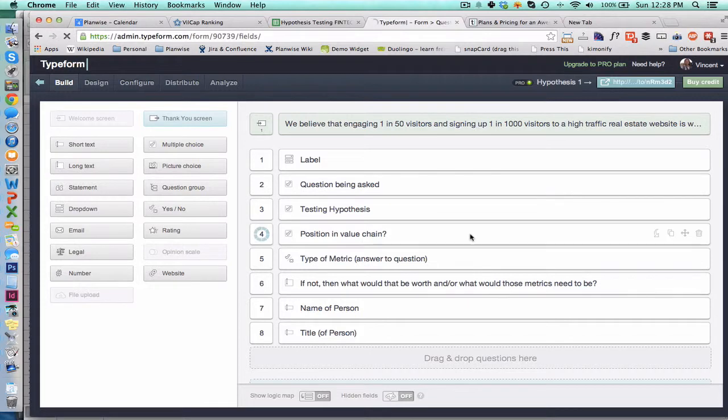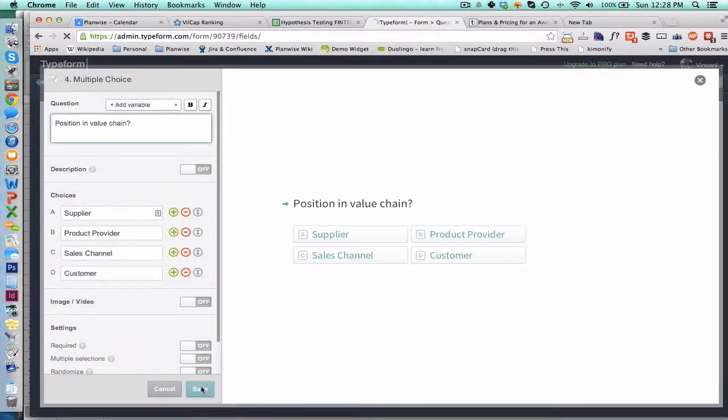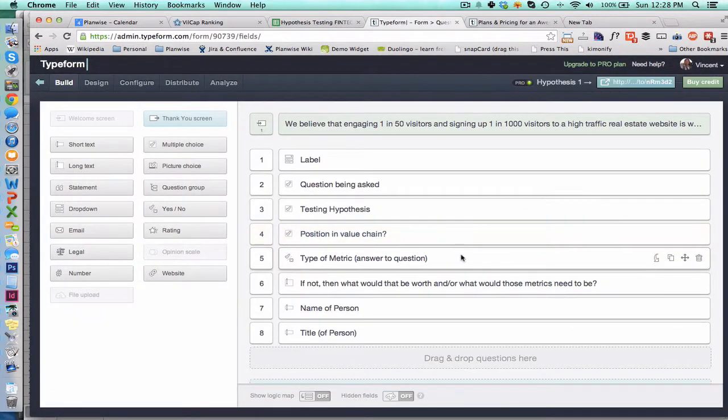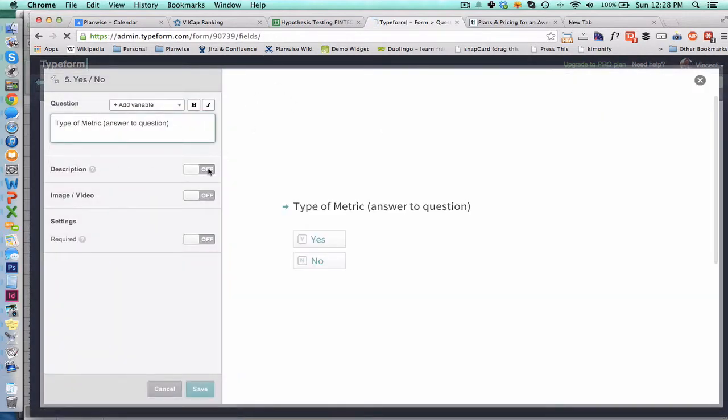The position in the value chain is pretty straightforward. It's just a multiple choice, choose the one that applies. If that question's only for one particular supplier or sales channel, then you could just make it that one option so you don't even have to choose it, you just skip straight through it. And then the type of metric is just whether it's a yes, no, or whether it's a statement or whatever that is. In this case, it's a yes, no.